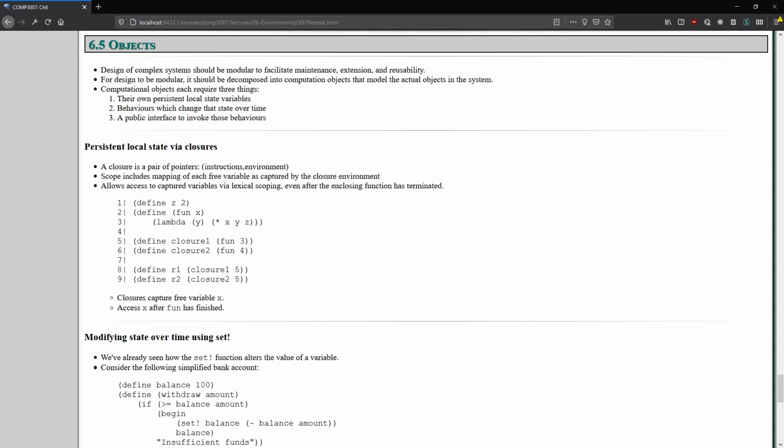So all told, if we want to implement an object-oriented paradigm in Scheme, we need three things. We need a persistent local state per object, so a state that's private to the object itself, but persistent. We need behaviors or methods that have access to that hidden local state and can mutate it. And we need a public interface that allows code outside of this object to utilize those behaviors without exposing that private state. So let's go through these in turn.